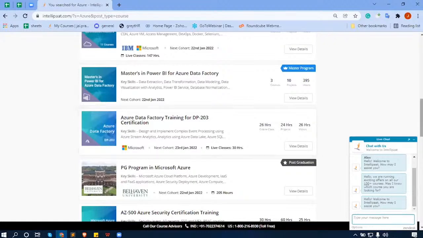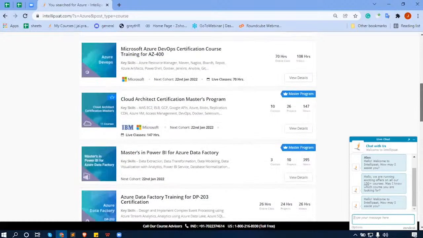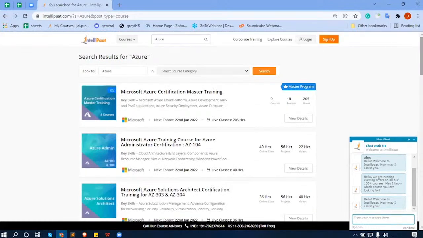Okay. Apart from that, we have other courses also. We have Azure Security, that is for Azure 500. We have Azure Fundamentals. That is not that much in demand. We are getting very few projects in the market for these courses right now. So that's why it depends upon the requirement, obviously. Okay. So you can go for these individual courses also if you want.